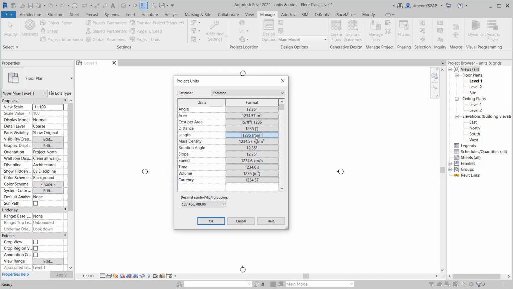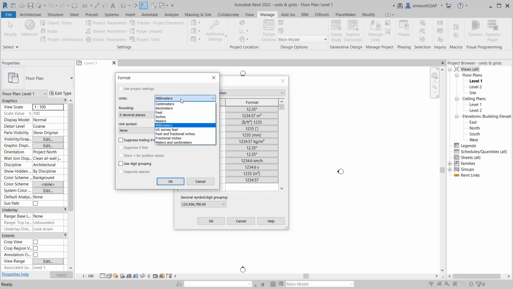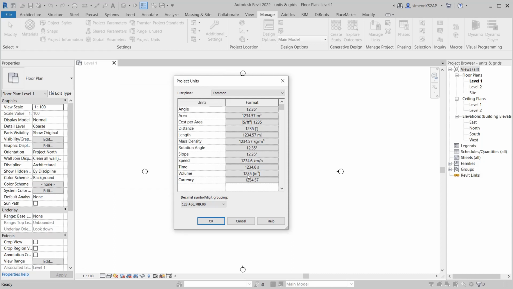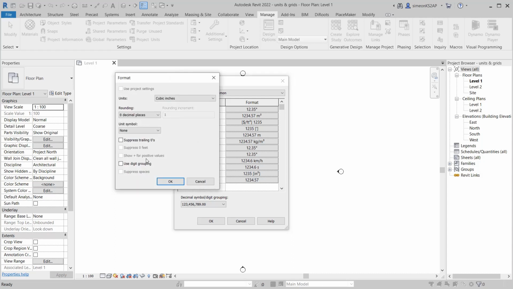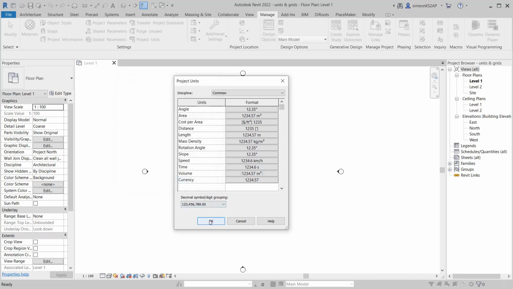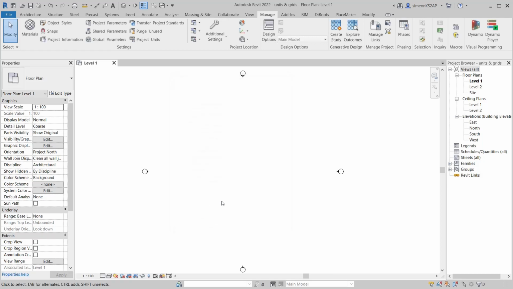Let's now set the length. I will prefer to set the length into meters also. Then the decimal places, I will put 2 decimal places, and the units I will use meters. I will click OK. Also, let us go to volume. Then I will change from cubic inches to cubic meters, then change the decimal places into 2, and then I will use cubic meters as the unit symbol. I will then click OK, and then I will click OK to finish.